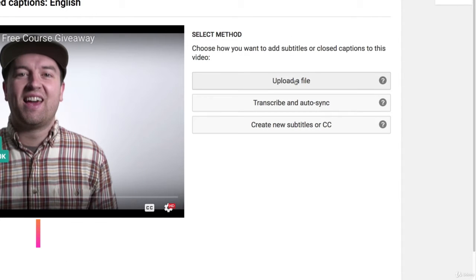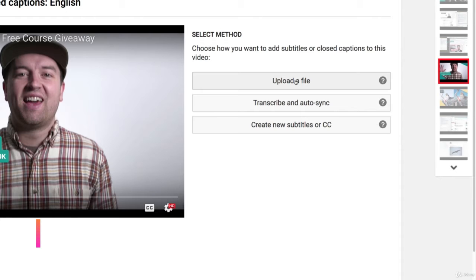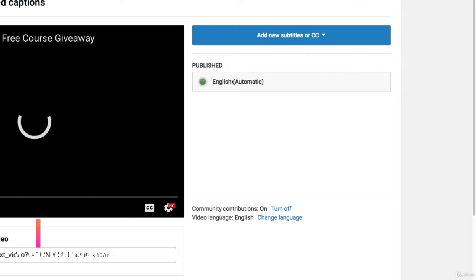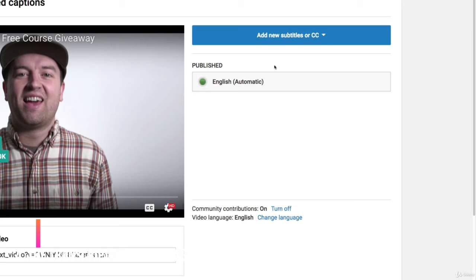So there's different services like rev.com that create captions for your videos. Or you can do it yourself. If you have a transcription, for example, if I was talking off of a script, I can click this button, transcribe and auto sync, and I can paste the entire transcription here. And then it's going to automatically create the captions based off the timings once I click set timings. Or if you have the caption file, you can add those as well.